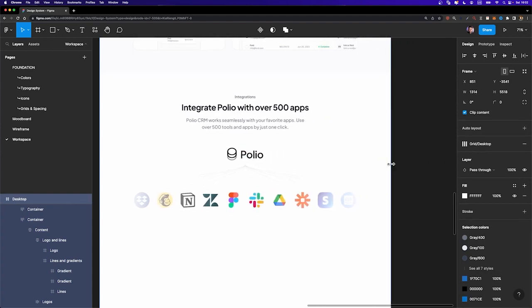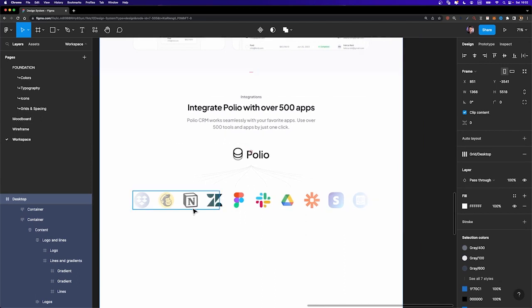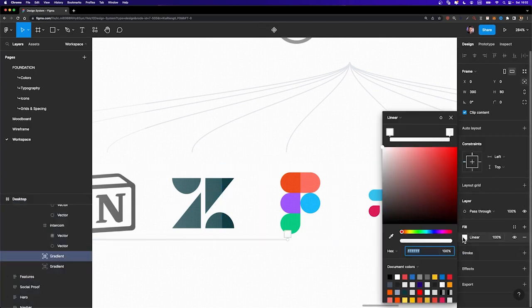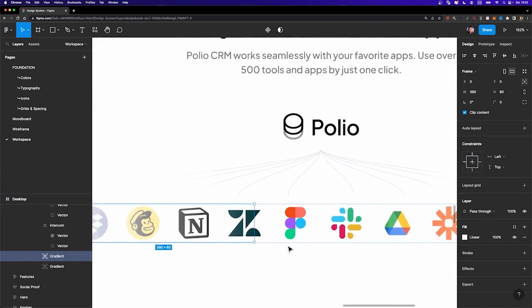You see how cool it is? Here we have a tiny problem. If I just zoom in, you see this gradient, it's not fading out gradually. So I'm going to select this gradient on the left, and I'm just going to customize it a little bit like this. And now it fades out gradually.